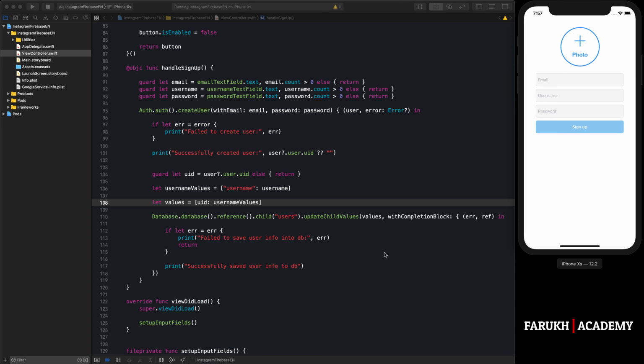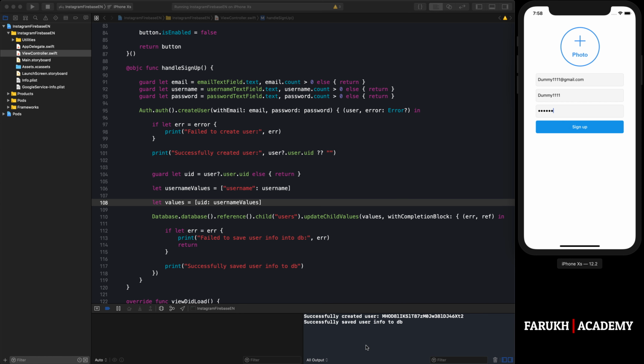keeps our previous user. So this time we're going to write dummy 1111 4 times, for instance, dummy 1111, then a random password and press sign up. Okay, so our user has been created successfully, and also its information has been saved into the database.